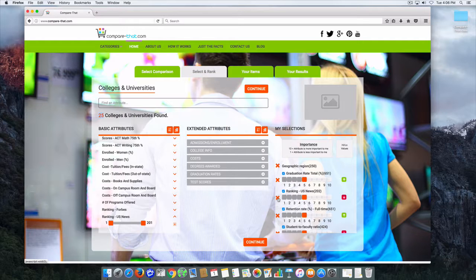You will notice the number of colleges and universities is at 25. That is because of the colleges that you chose, they don't have a ranking for U.S. News. So if I click this item and remove it from my selections, the number goes back up to 161.